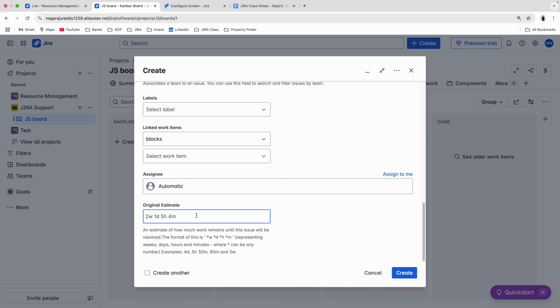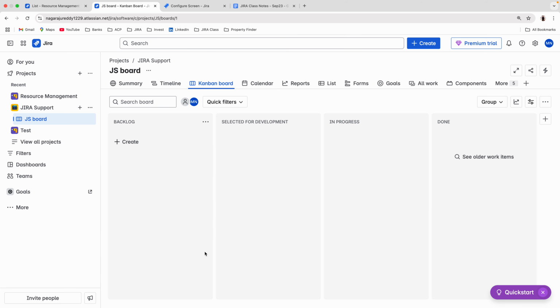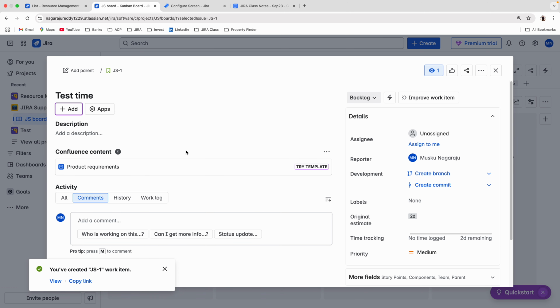Then original estimate, I'll put it like 2 days. 2 minutes means M, 2 hours means H, 2 days, 2 weeks. Okay, just a single word, I'll put it like 2 days. Then I'll just create it. So just when I'm creating a ticket, I'm giving one time estimation to the assignee person. This should be completed within 2 days. So now you can see the time tracking here, 2 days remaining.